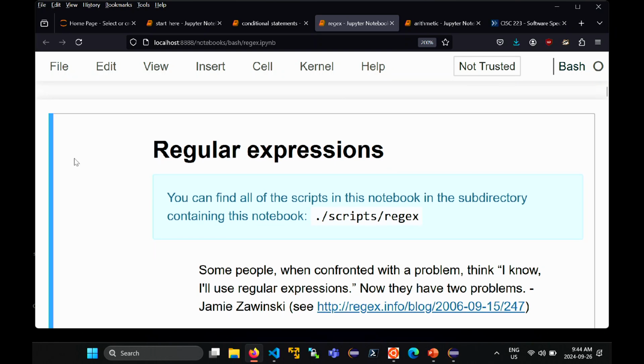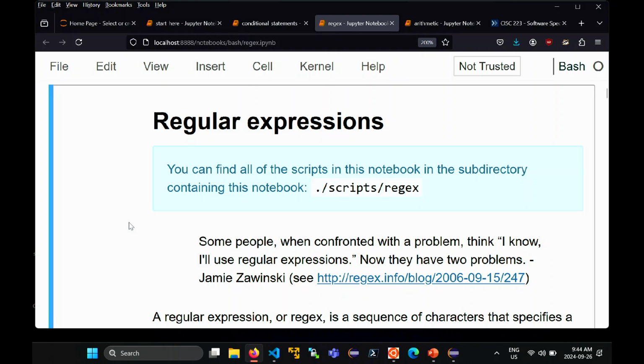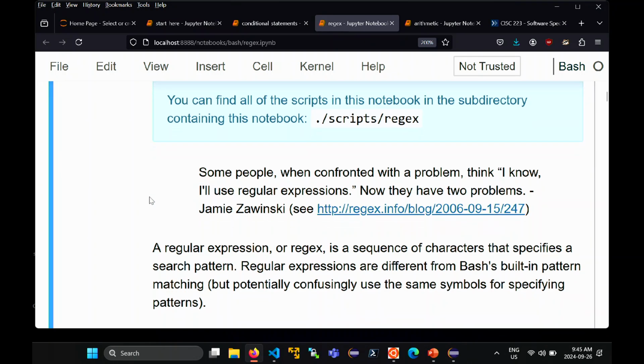Okay, the next notebook is regular expressions. So a regular expression is a way to define a pattern for strings. We've already seen some patterns in bash. So you know about the star, the question mark, and the square brackets. Those let you generate relatively simple patterns for strings. Regular expressions are more powerful expressions to define patterns of strings. They are quite powerful. They're also hard to use.